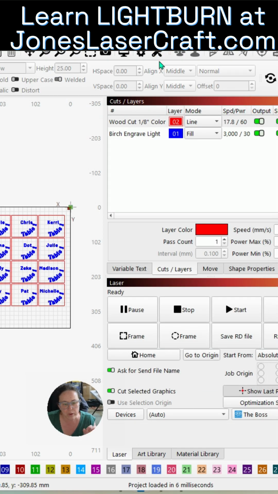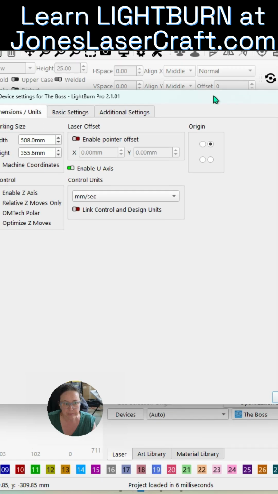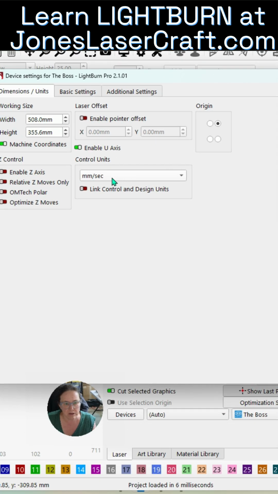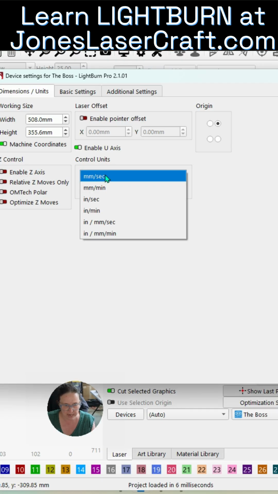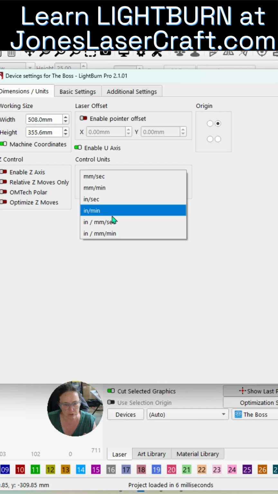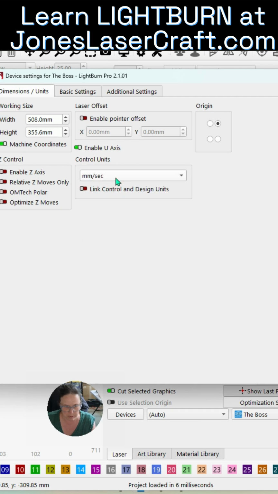So what we want to do when we download 2.1, 2.01, or really any update to any CAD type software is go into our settings and make sure that we are set to control units at what we would normally run things at. So a lot of folks run millimeters per second. Make sure that's checked. Versus inches per second or inches per minute. There's so many options here, millimeters per second being the normal that most people use.